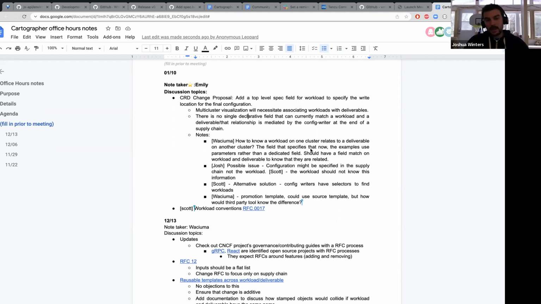Because of the template type, could you build in conventions that would allow you to associate them? Yes, but those sound a little fragile. You're just saying, if there's a source template at the end of your supply chain, then you should always assume that it's a config written to a repo or a registry. We could say that is a convention that all tools that use Cartographer and all supply chain authors must follow, but that seems like a more fragile convention.